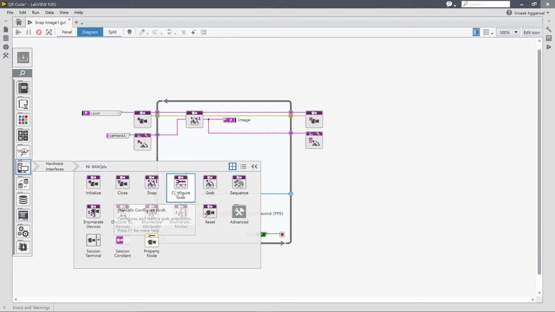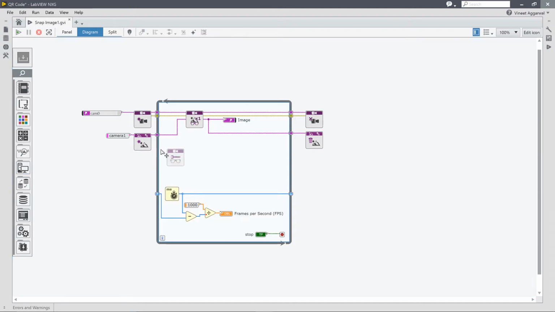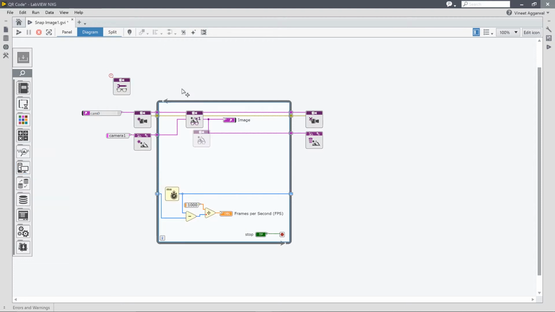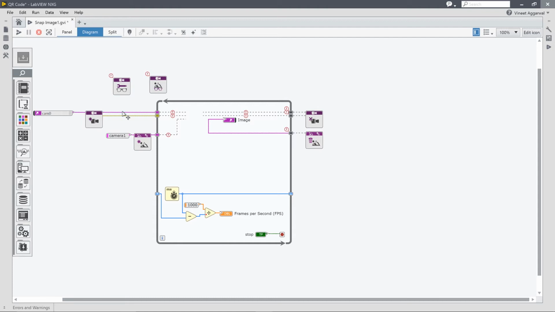Instead, to go faster, I'm going to drop down the configure grab function. I'll drop it here for now. And then I'm also going to drop down the grab function. Let's go ahead and delete the snap function because we don't need that anymore. And I'm going to move the initialize iMacDX function over to the left so that I can go ahead and make some space. I can then wire that into the loop. And I can drop down my grab function in place of where my snap function was.